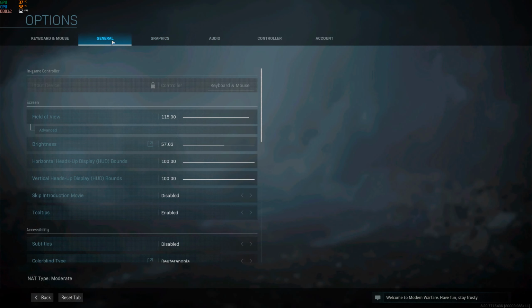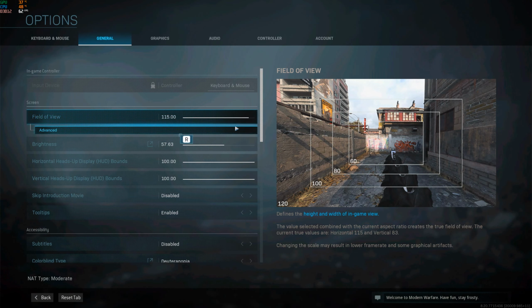Alright, so now in general, let's go over here real quick. Field of view. I like 115. It's a personal preference. If you want to go for the 120, I think it's just too much. There's just way too much going on the screen. I like 115. It's not too narrow, but it's not super wide. So, personal preference, that's where I play at.